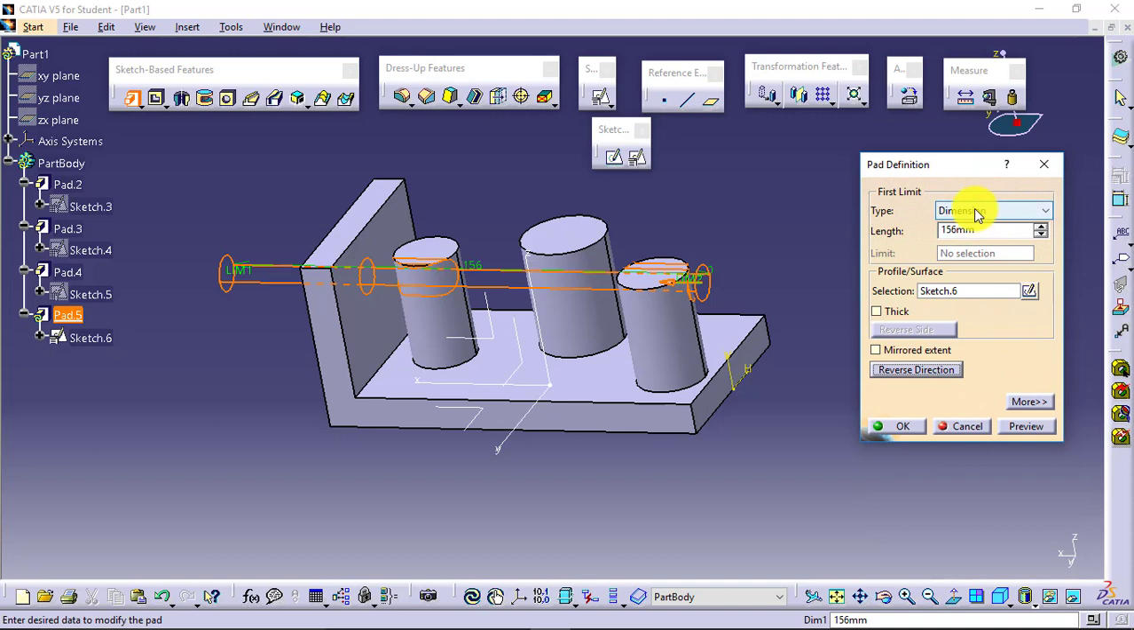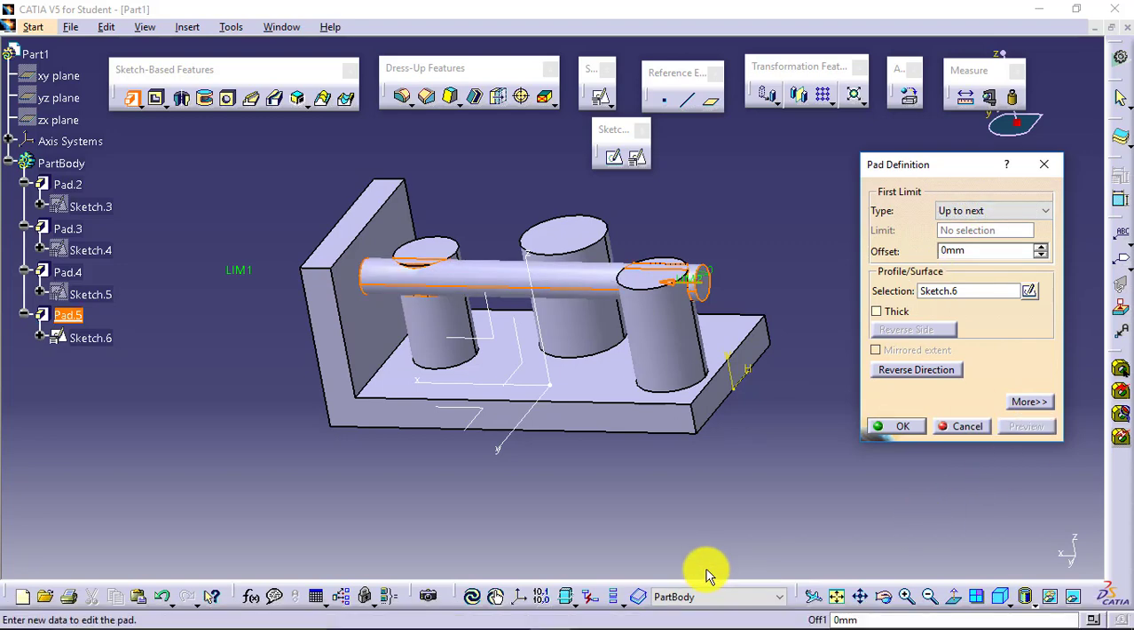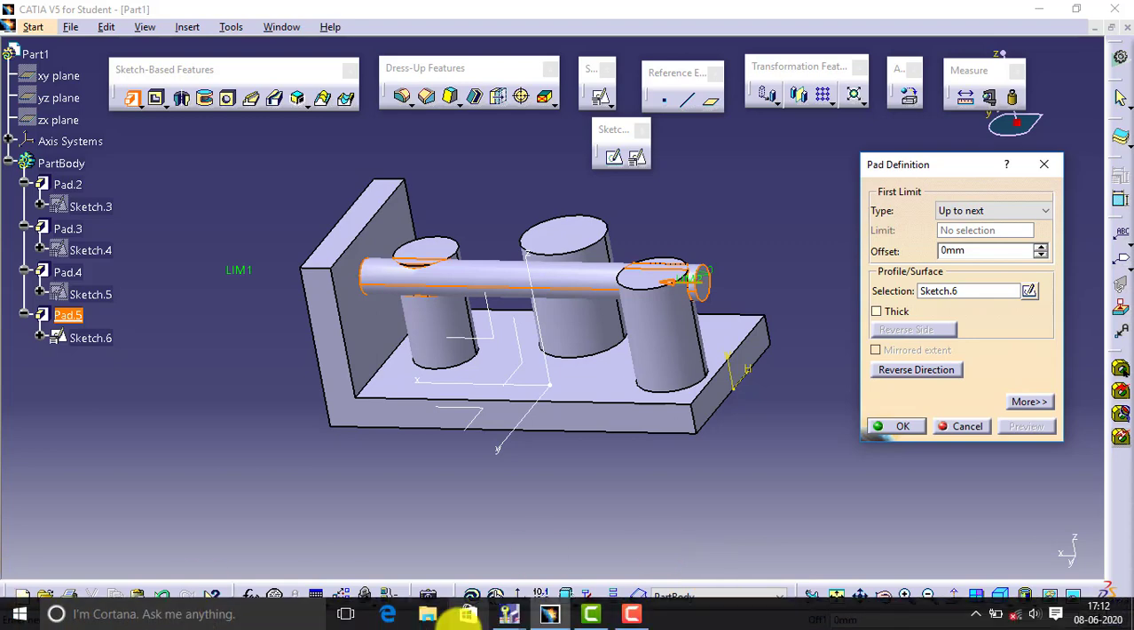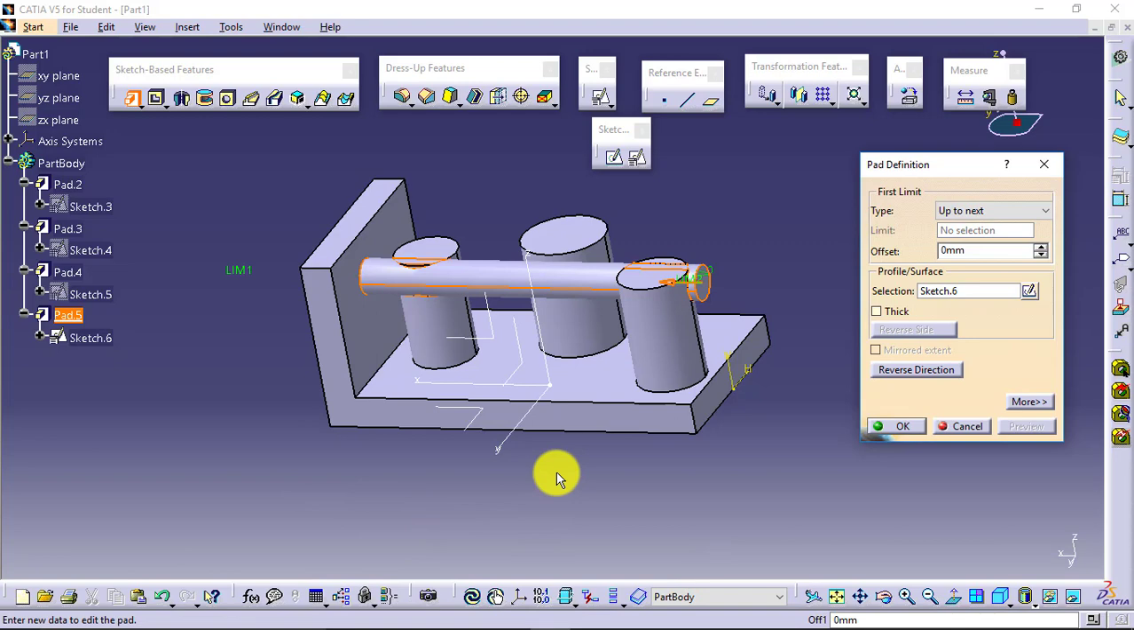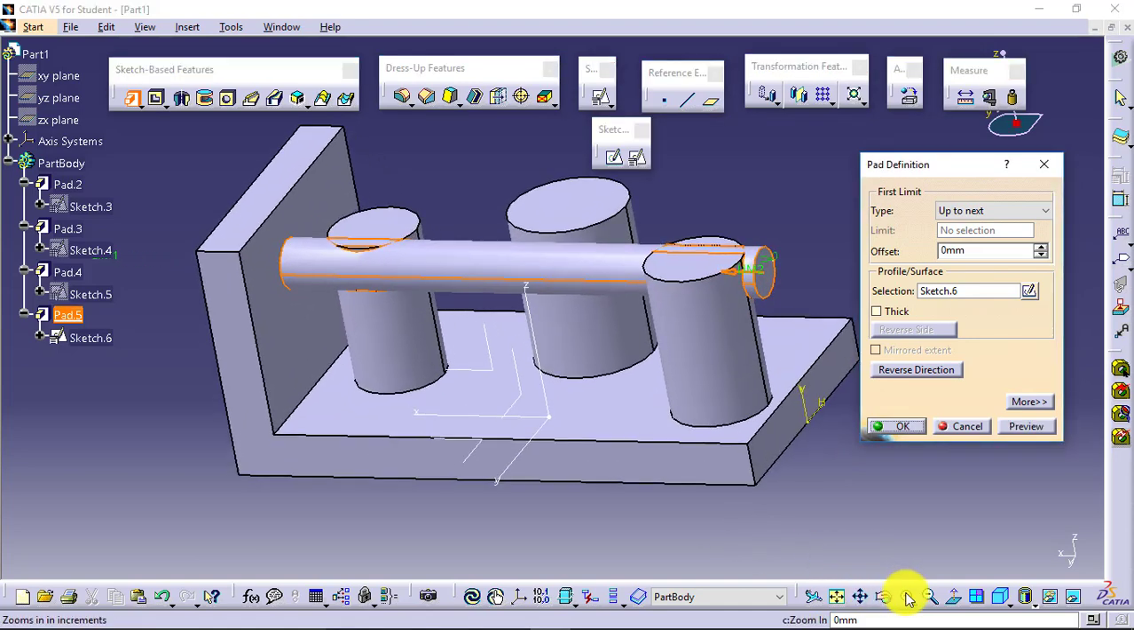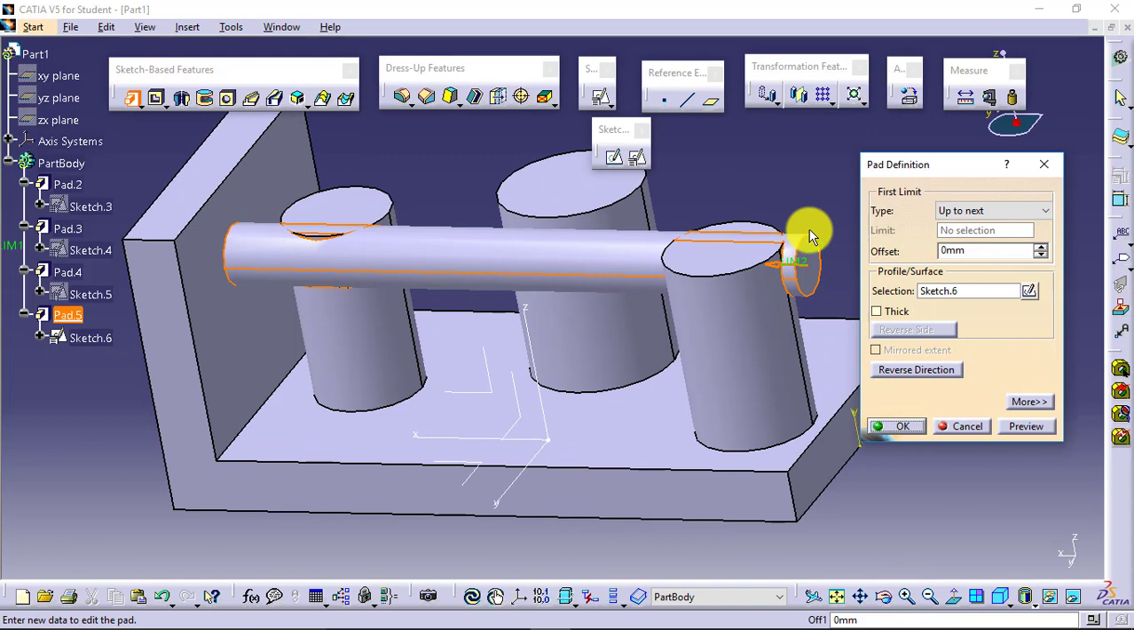Now instead of defining the dimension value, what I can do is go for up to next. See what it has done, it has considered the next available surface, and it is adding the material till the next available surface. See, it is not considering this one or this one as the next available surface. Why? Because if you zoom into that, whatever the circle's material is, it is not fully merging into the surface. That's why that particular surface is not considered as next surface.